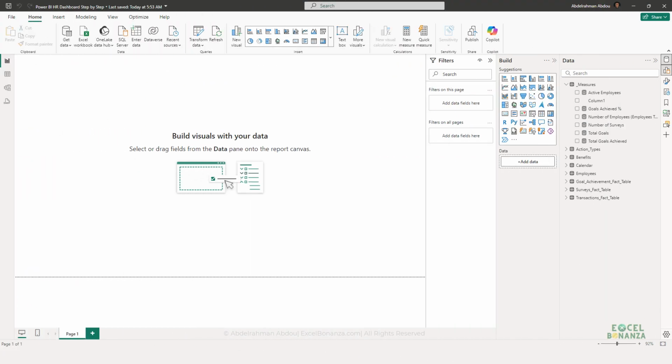All right, so we've created a bunch of measures. So let's actually organize our measures a bit. We'll put them in folders under the measures table. To do that, I'm going to put, for example, the active employees measure here under a folder called attrition, because this measure will be used in the attrition calculations.